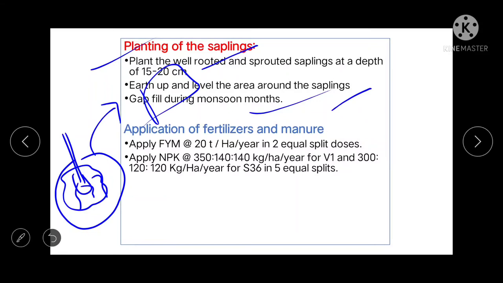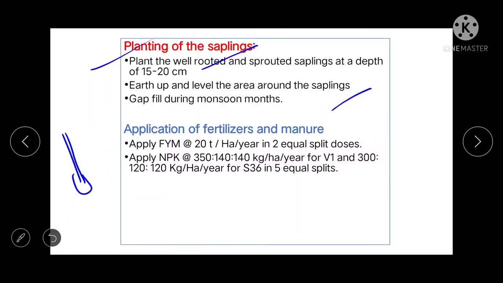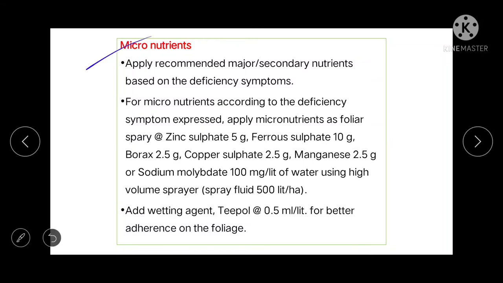So for the mulberry plant you can apply FYM 20 tons per hectare per year in two equal splits, or you can apply the NPK, that is 350:140:140 kg per hectare per year for the V1 variety of mulberry, and 300:120:120 for S36. Next we'll see the micronutrients.